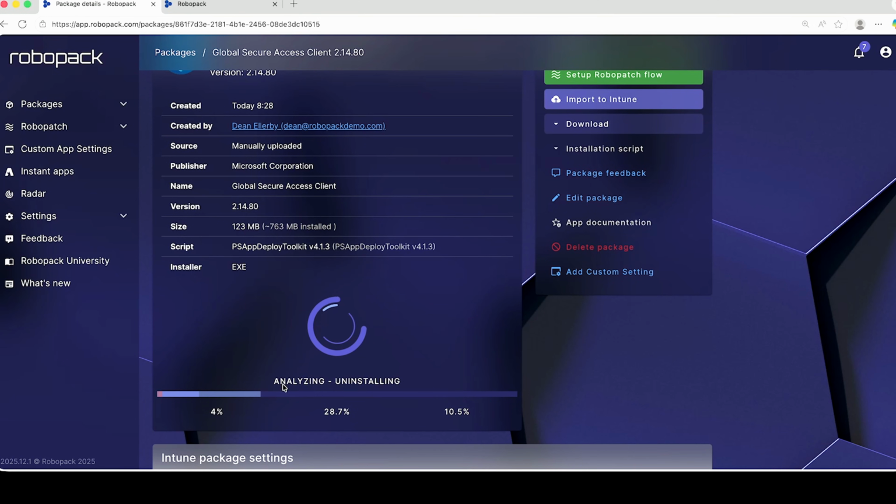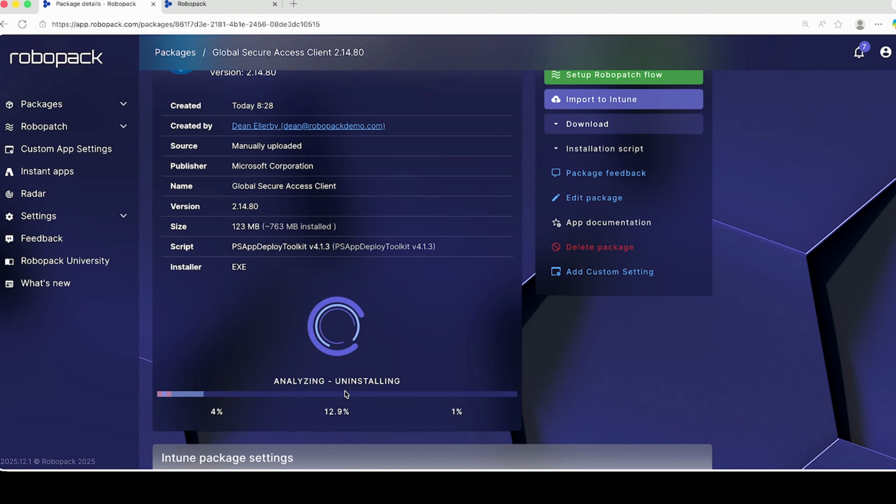But anyway, it's there. You can see also it's uninstalling the application because it's now finished the install, detected that it was installed, and found the uninstall command from the registry. So now it's uninstalling that application for us as well, which is excellent. So give that a few seconds to finish, and we'll see if that works.